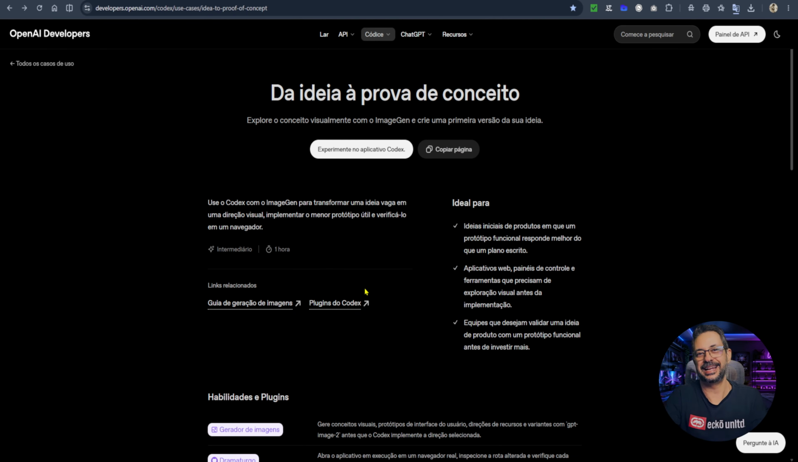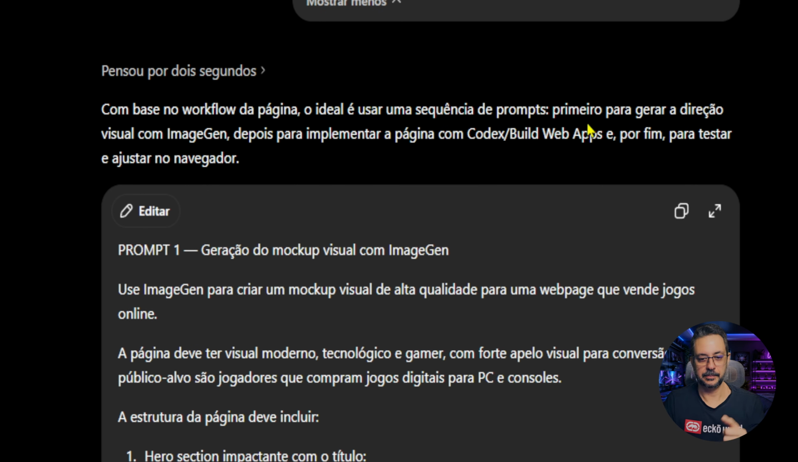Then it thought for a few seconds and said the following. Based on the page's workflow, the ideal is to use a sequence of prompts. First, to manage and generate the visual direction with Image Jam. Then, to implement the page with Codex/build web apps. And finally, to test and adjust it in the browser. So, since I didn't know which direction to follow, I copied the content from the use case, brought it here, and asked ChatGPT to write the prompts for me.